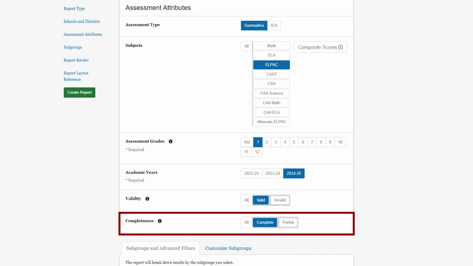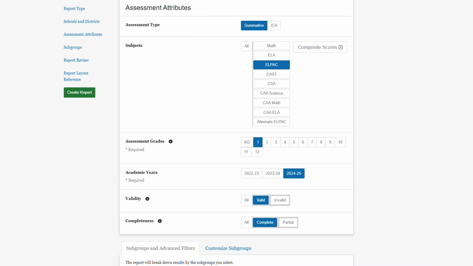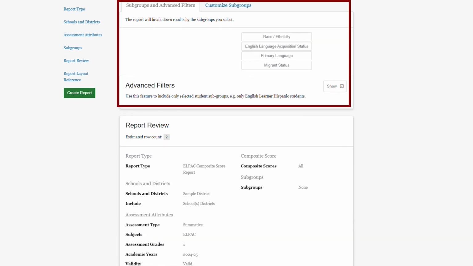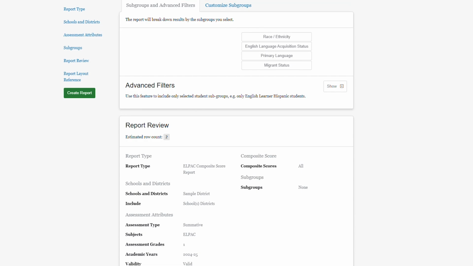Completeness is only available for ELA, Math, and Science, and can be left as complete, which is pre-selected. The next section is the Subgroups and Advanced Filters section with a Customize Subgroups tab. These sections provide options to aggregate the results for 4 specific subgroups of students. This does not filter the data in the report, but organizes it by the subgroup selected.